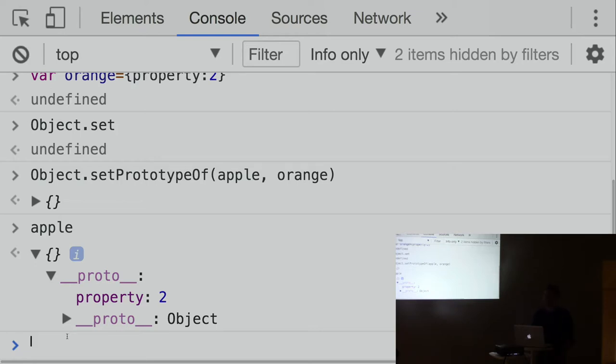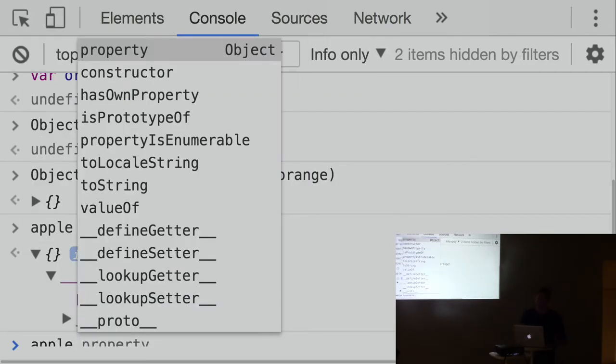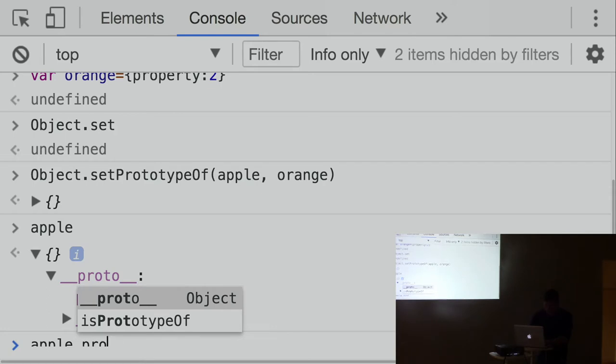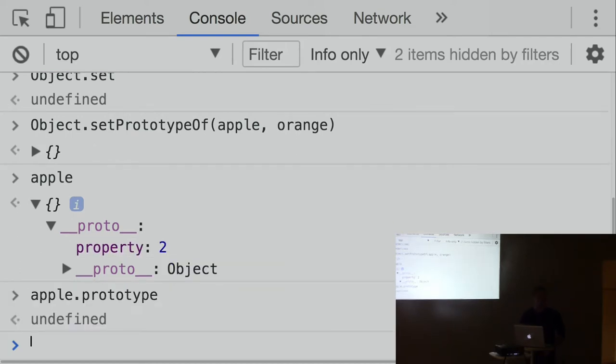So actually, if you type apple.prototype, what do you get? Yes, okay, so I'm guessing the difference between the underscore underscore proto, which is the real prototype, and the dot prototype. The dot prototype doesn't actually exist on this because it's not a function. So if you type in proto, you'll see it doesn't actually exist. If you keep typing, you just get everything. It's because it's not real.